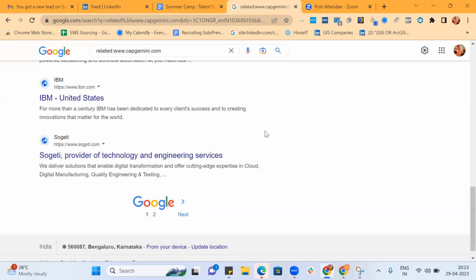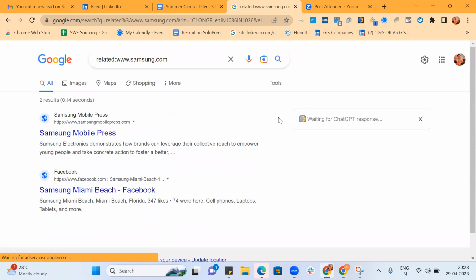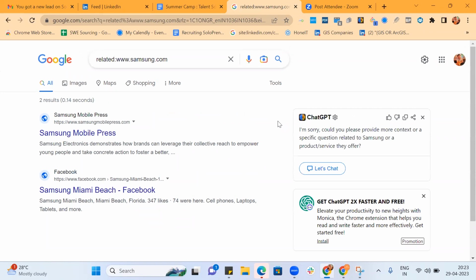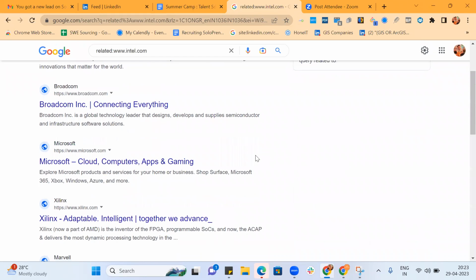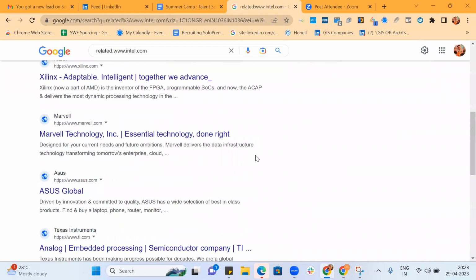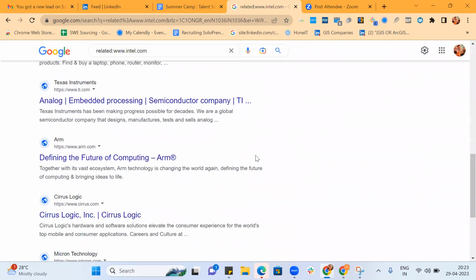Then I thought, okay, fine. Now let me go with www.samsung.com. I started with Samsung, but I don't see many results. Let's say Intel. Samsung is phones. So after entering Intel, I got Broadcom, Microsoft, Xilinx, Marvell, Asus, Analog, ARM.